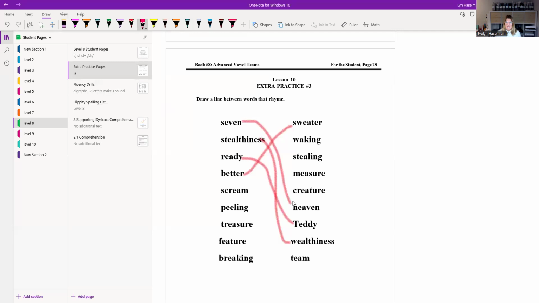So we've got seven and heaven. We've got stealthiness and wealthiness. We've got ready and teddy. We've got better and sweater. We've got scream and team. I think it would have been better if they made this TEEM here, but that's just me. Peeling, stealing. Oh, there's one where they do that.